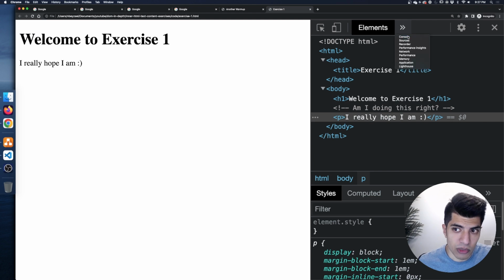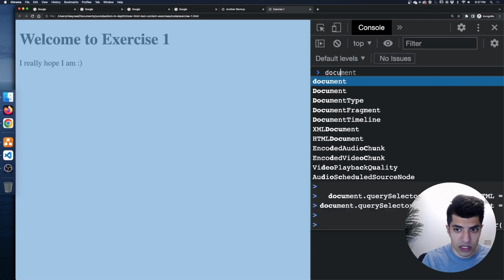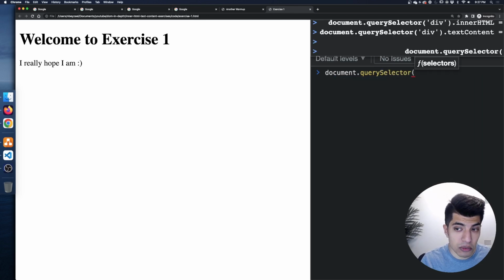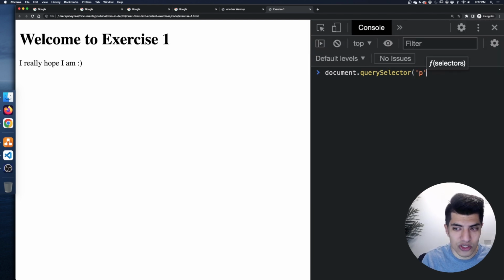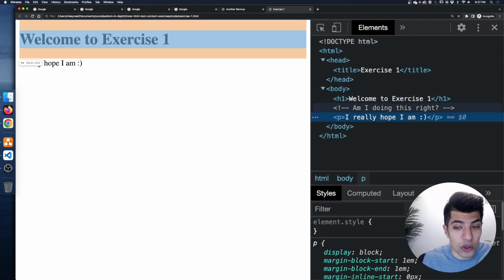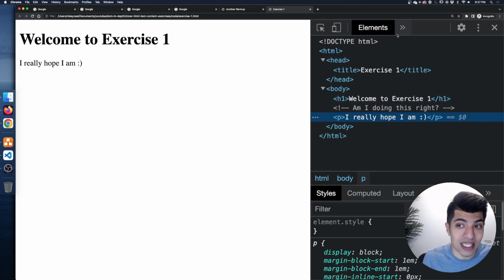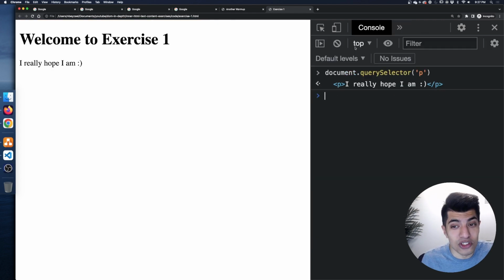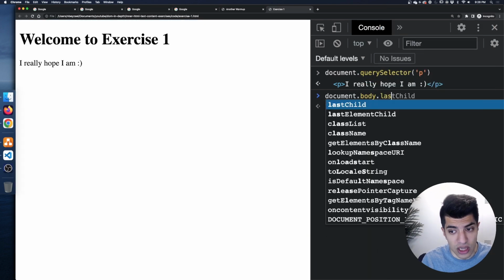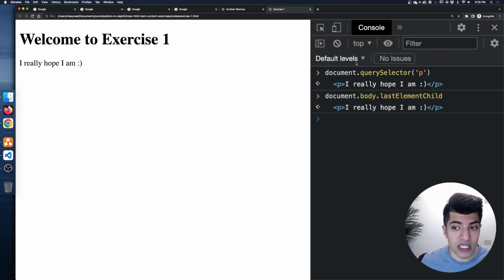So if I switch back to my console, I can do document.querySelector. Actually, let's get fancy. I'll show you two ways we can do this. document.querySelector p. That'll get me the p tag. If I really want to get fancy here, since I know the p tag is the last element inside of my body, what I can also do, just so that we can get more practice with this, is document.body.lastElementChild. And you can see that I actually get the same p tag, right? Because it's the last element child.